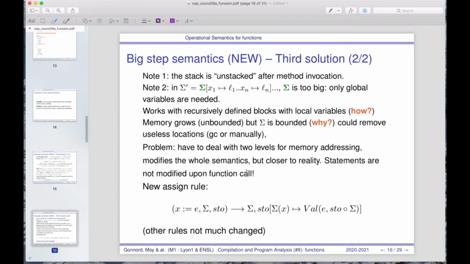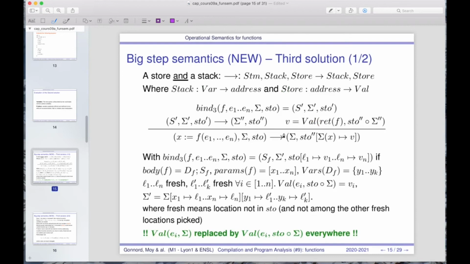The stack is unstacked after each method invocation. You forget what was done here. You just keep the previous stack here. That's a way to restore the stack.